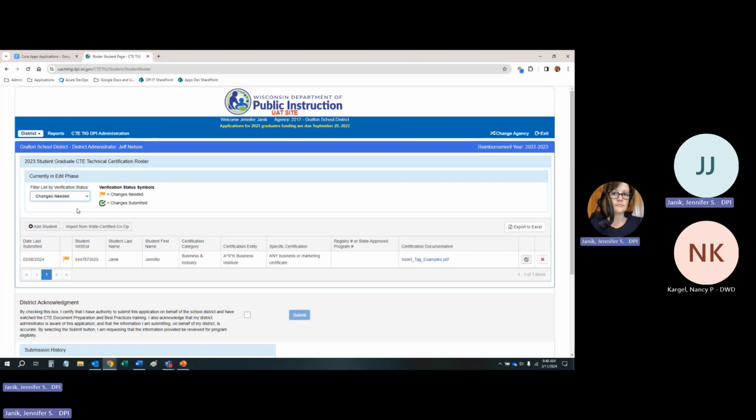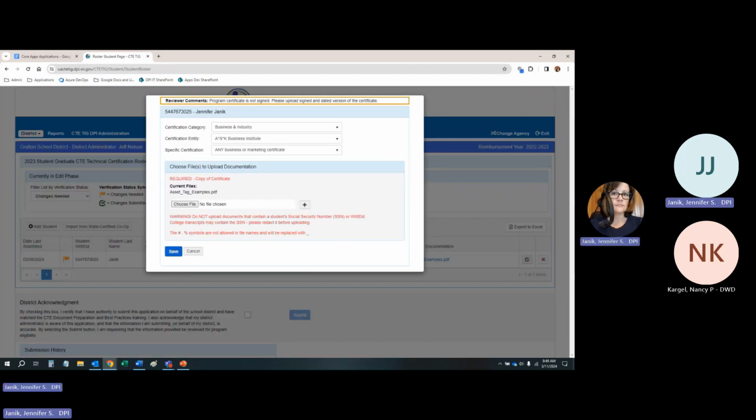To view details of the changes needed, you will click the Edit button to the right of the claim information to open the Edit panel for a claim that has the yellow Changes Needed flag. At the top of the Edit panel, carefully read the reviewer comments. This will tell you what needs to be changed or corrected to make the claim eligible for a secondary review. In this example, the program certificate is not appropriately signed, and the district is asked to upload a signed version of the certificate. Note that you will not be able to delete previously uploaded documentation. DWD will review the newly uploaded file and use that for their secondary review.